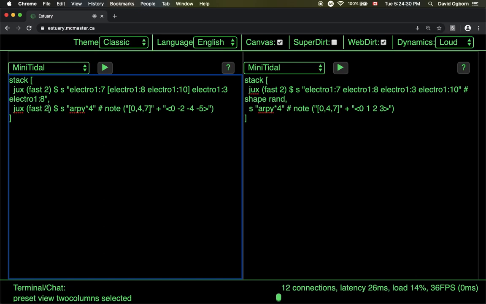But another thing I could do is, instead of having the speed of the juxtaposed one always be two, I could have that be a pattern too. I could have it be 2, 3, 4. Well, it's even messier.